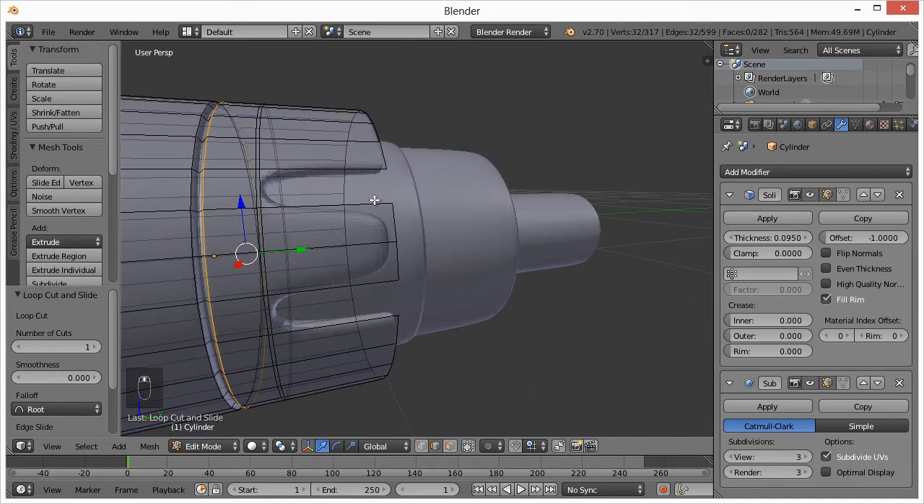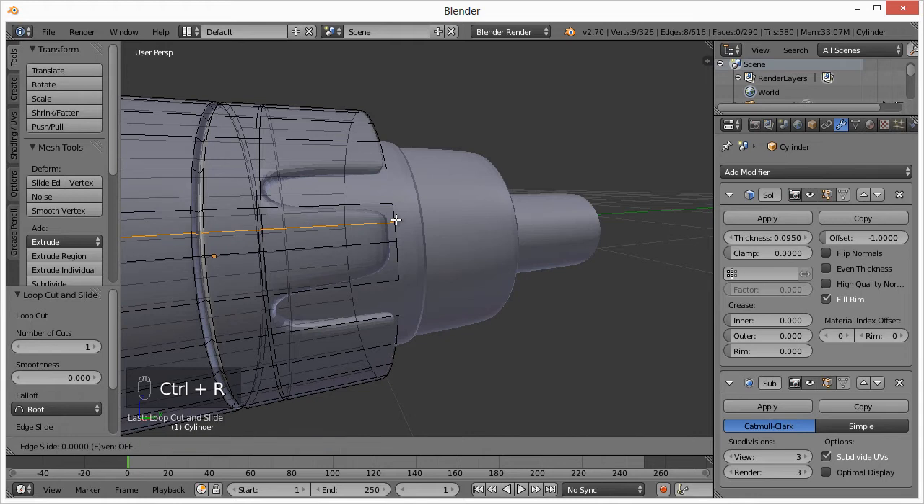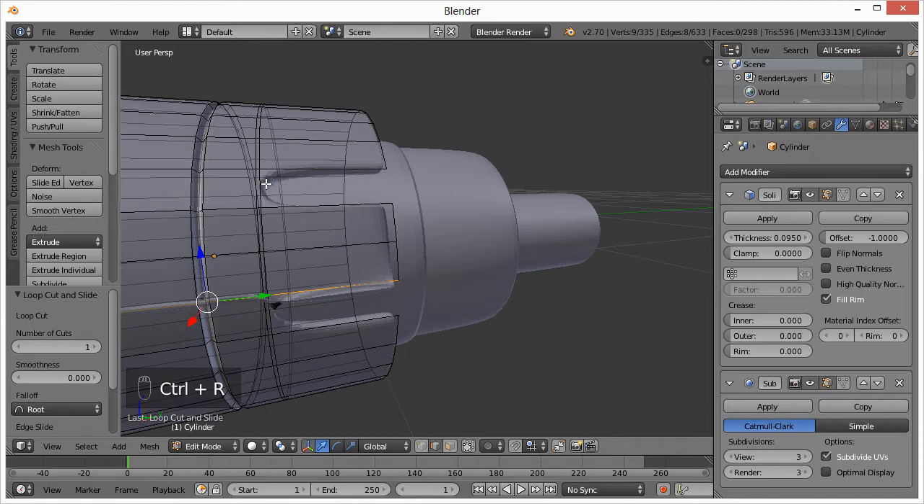And you know what? I kind of don't like this. This is almost too, I guess you could say, curvy. So we can add some edge loops here. And I'm not too concerned about any issues it creates over there. So I'm just going to hit Control R along those edges.